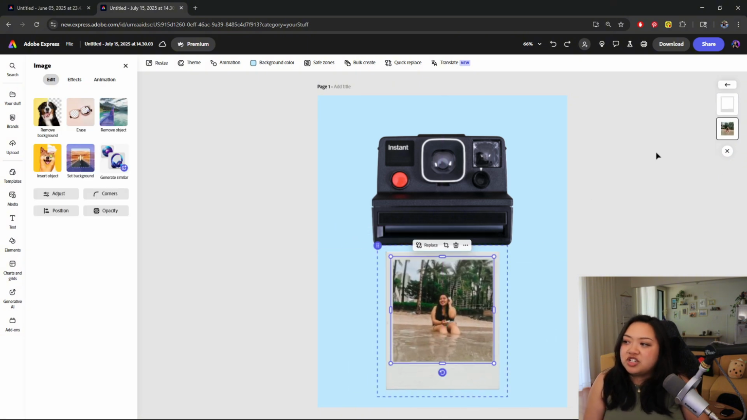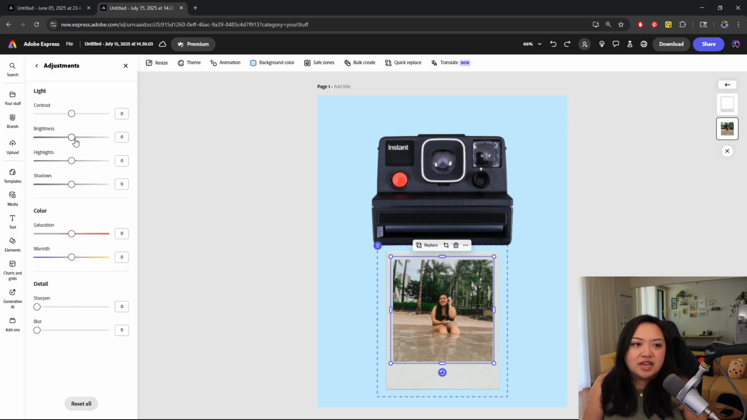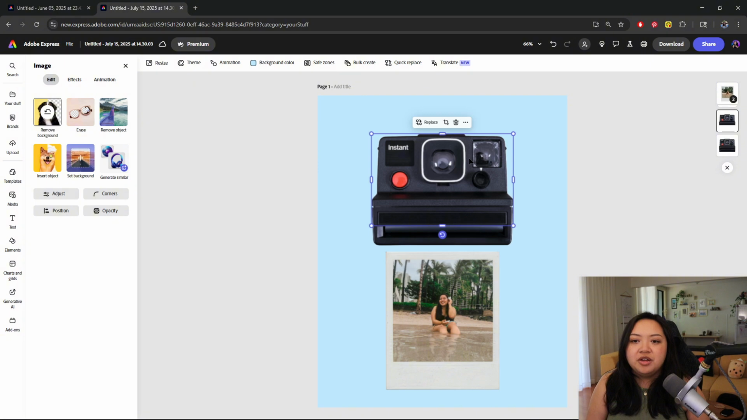And then I totally forgot to mention, if you wanted to edit the photo, it's super easy. Just make sure you have the photo selected, go to adjust, and then you can adjust the brightness, contrast, things like that. So we have the Polaroid, we have the camera.